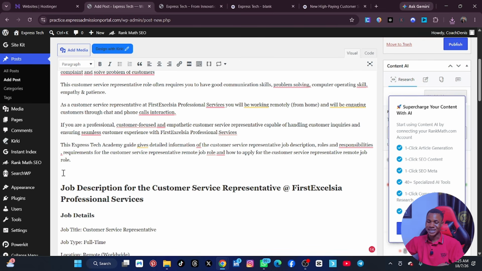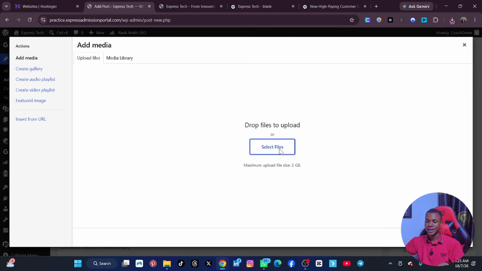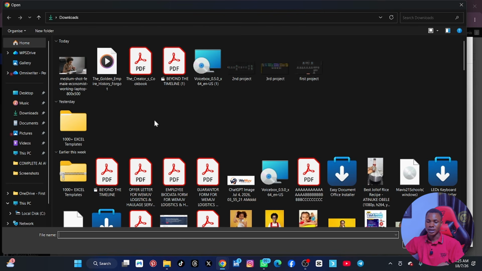To add it, let's say you want to add it here, all you have to do is ensure that the cursor is exactly where you want the image to be. Then you click on add media, and if the image is here, you can upload it. If the image is not here, you can click on upload, click on select file, and then click anywhere the image is, click on it, and then click on open.